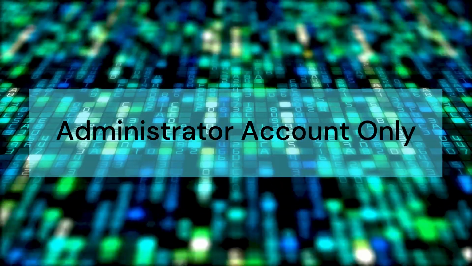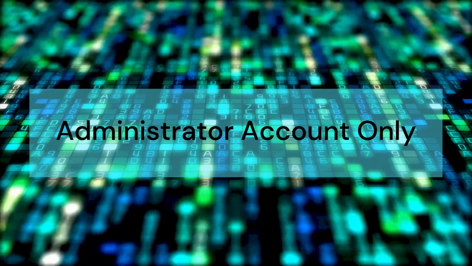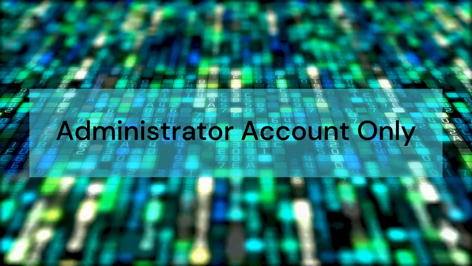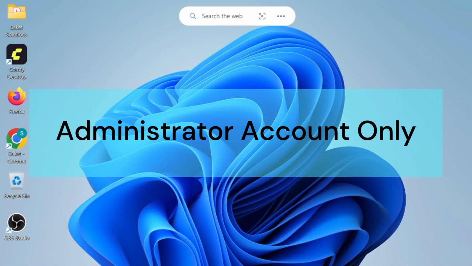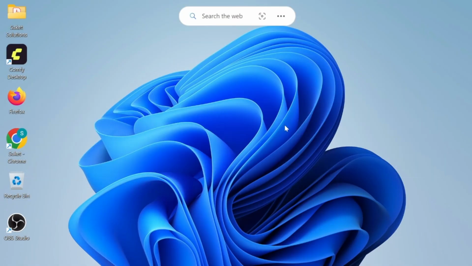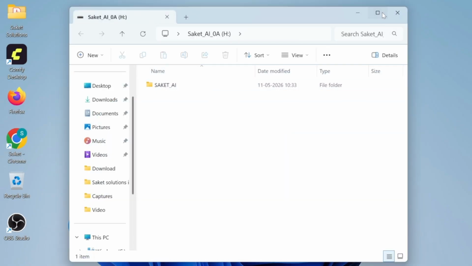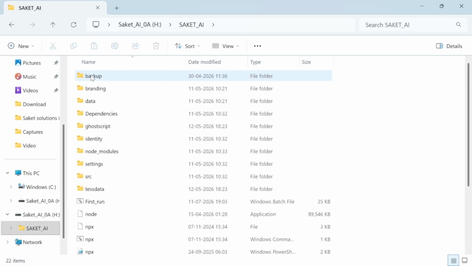Before starting the installation, make sure you are logged into Windows using an administrator account. Now insert your Saket Solutions AI USB into your computer. Open the USB drive, navigate to the Saket_AI folder, and double-click first_run.bat to begin the installation.